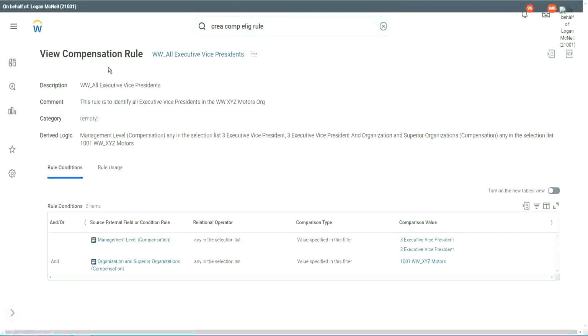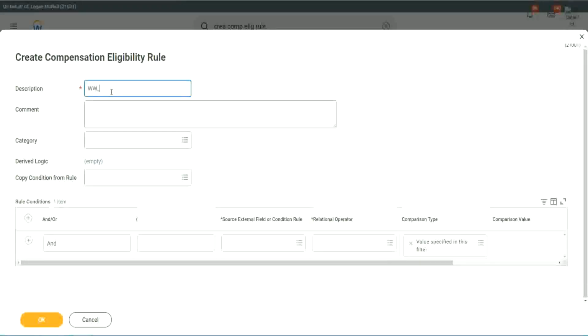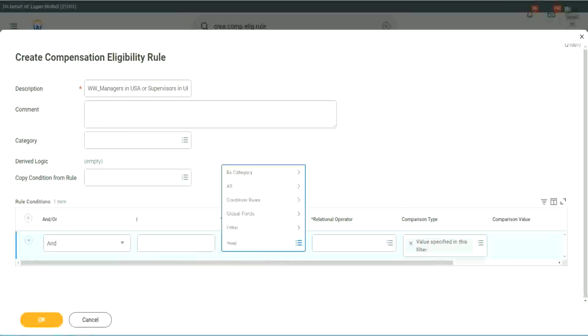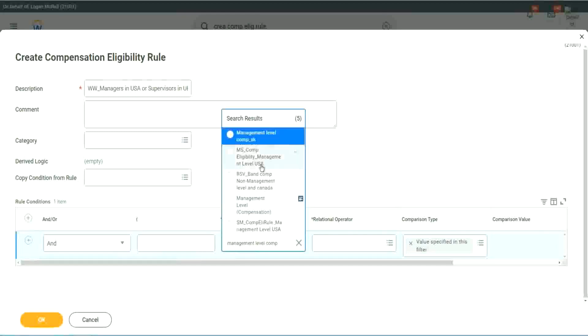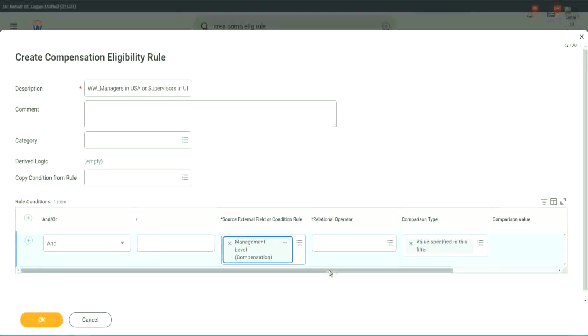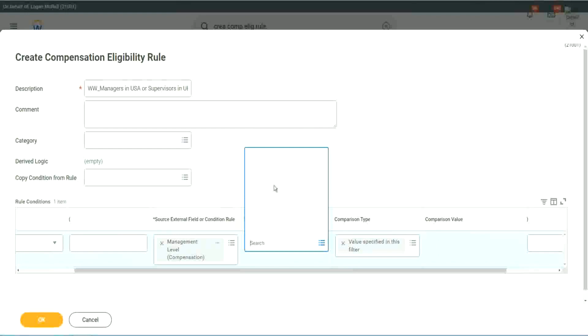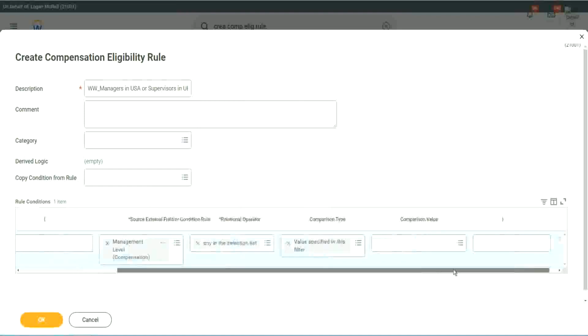So we will call it WW. Okay, and then we call it managers in USA or supervisors in UK, right? So this is what we are trying to do, and you said that this field we know, management level, right, management level compensation. This is a field that we use for the manager, and we are saying any in the selection list. Any in the selection list, and we choose the value.